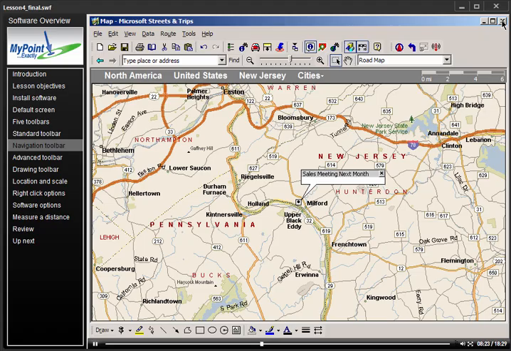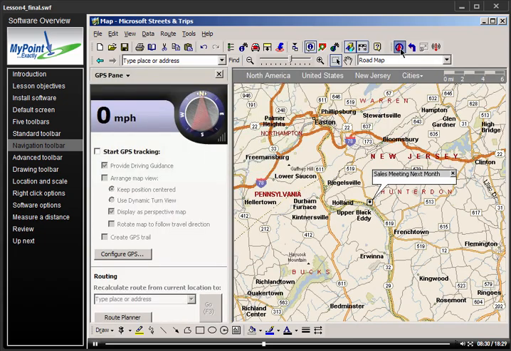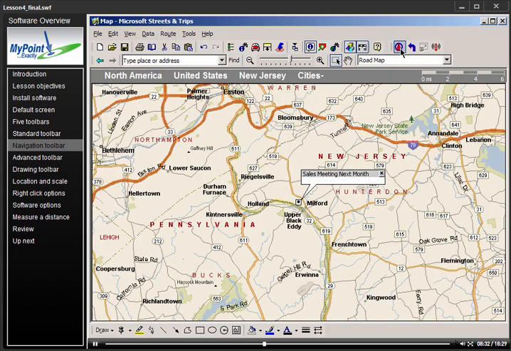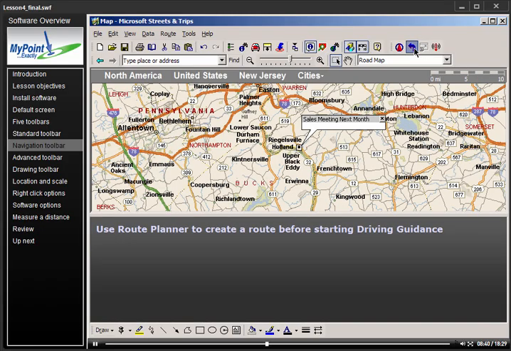The next toolbar we're going to look at is the Navigation toolbar. This is the GPS Task Pane button. It toggles the pane on and off. You'll use this button for in-vehicle navigation on the road during Lesson 11. The Driving Guidance pane button toggles driving guidance on and off when you've got a route planned on your map.